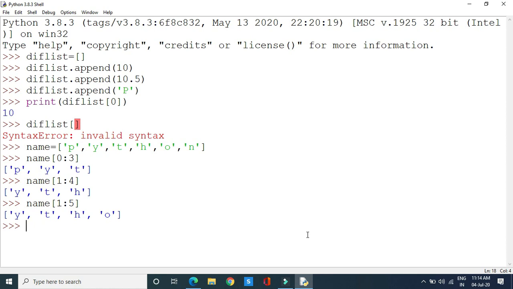Got the point? See, in the previous case when we mentioned name 0 of 3, that means that starting from index number 0 and go on giving the elements or values which are before the third index. Similarly, when you mention name 1 is to 4, that means that you start giving the list of values from index number 1 and continue up to or before the index value 4. That's why it has given the output as Y, T and H.